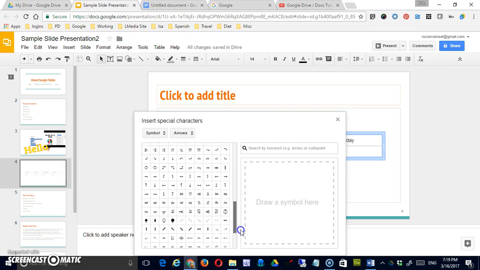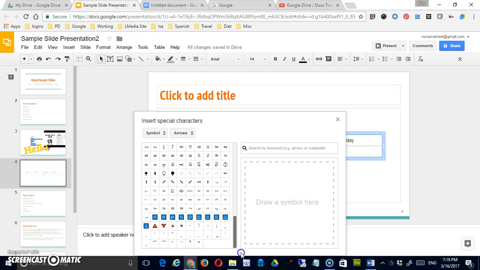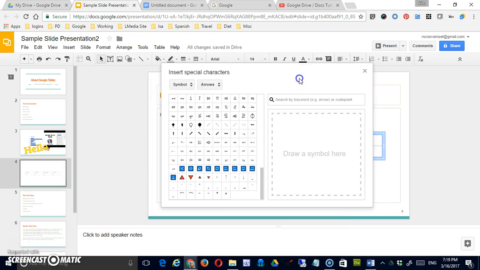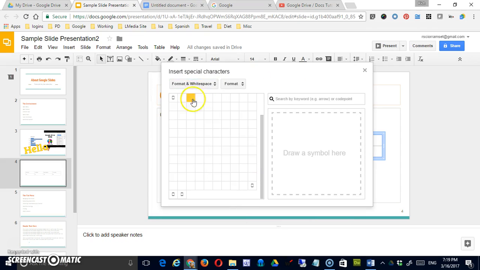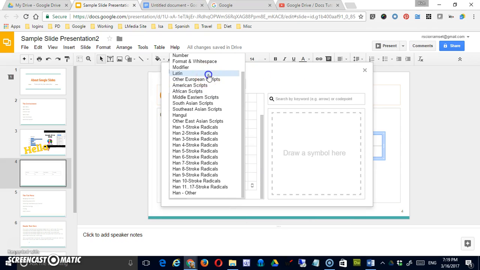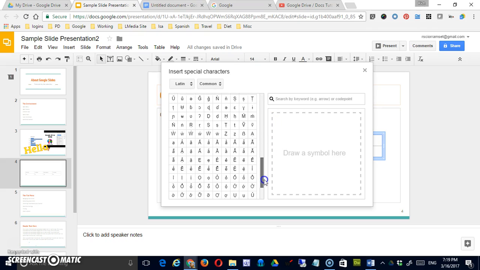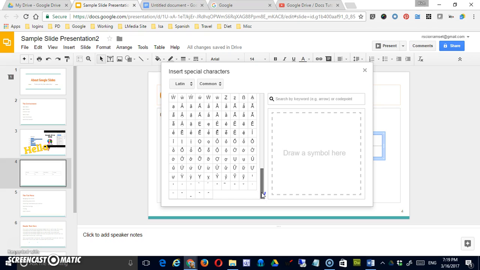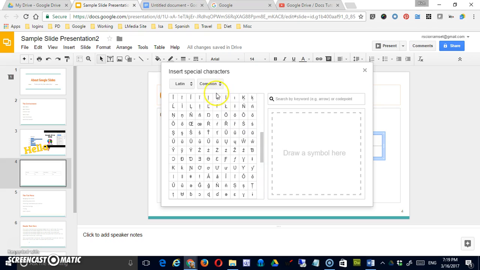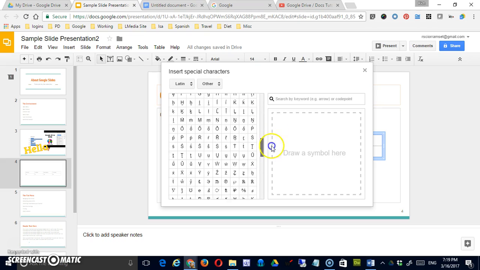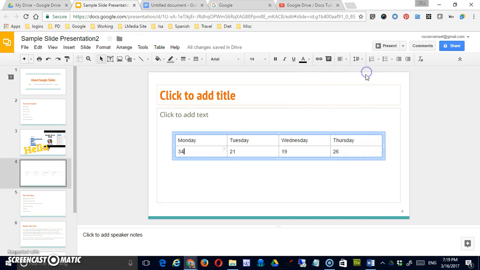Let's see, I would expect to find it, I'm not seeing it right there. Let me just pick a straight up Latin font. Various different ways to search. So I'm not going to continue searching for it, but that's where you would get a special character.